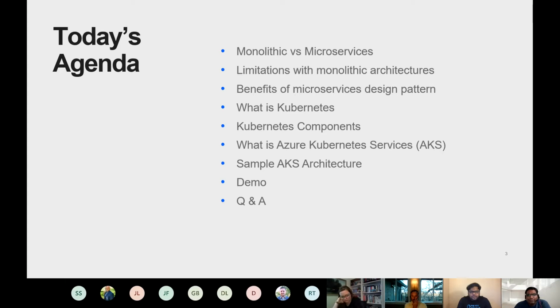After that, Uday is going to explain Kubernetes, the flavor that offers microservice architecture from Google, how it works, and discuss various components of Kubernetes, some sample architectures, and a demo.